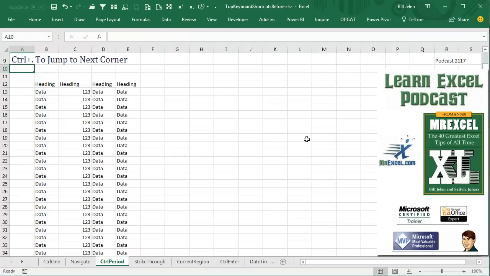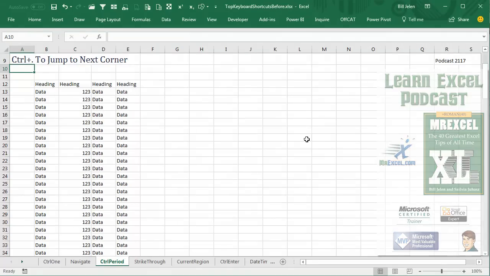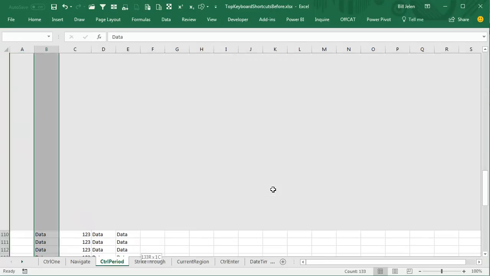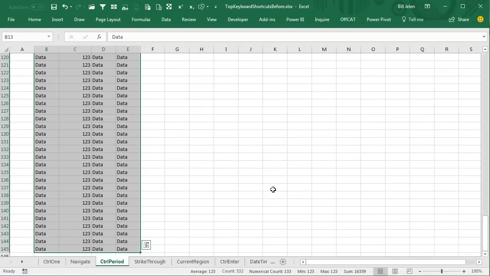Learn Excel from Mr. Excel podcast episode 2117, Ctrl+Period to jump to the next corner. All right, so in yesterday's episode, we learned how to select data, Ctrl+Shift+Down Arrow, Ctrl+Shift+Right Arrow. This is a larger data set. Now we're down here at the bottom. If you want to move to any corner of the selection, I use Ctrl and Period.